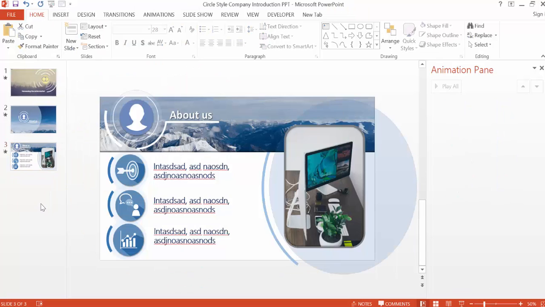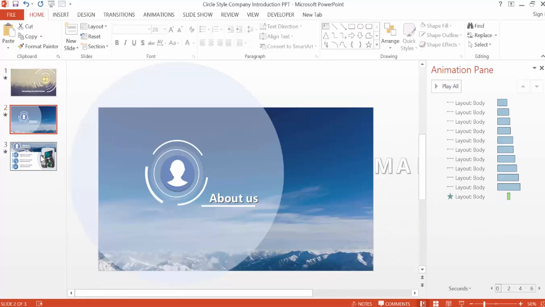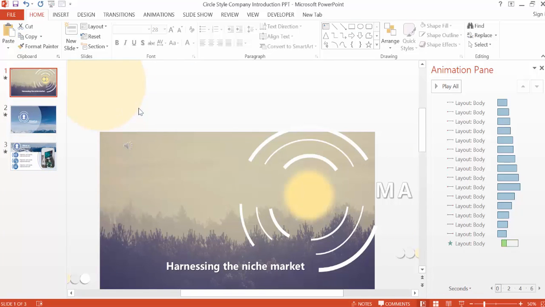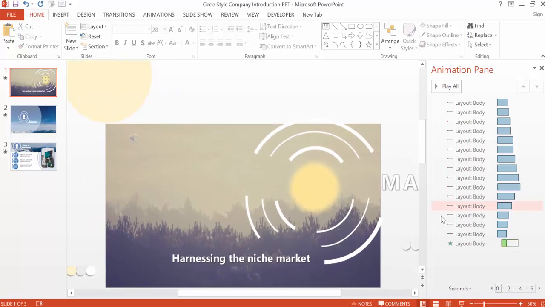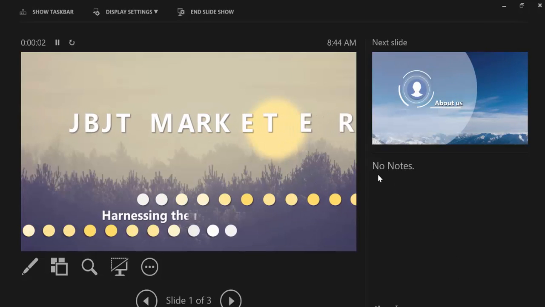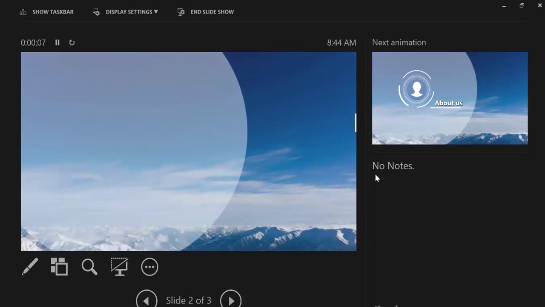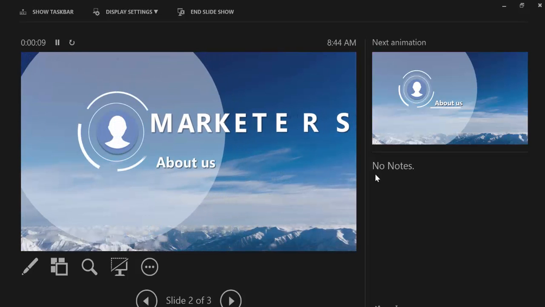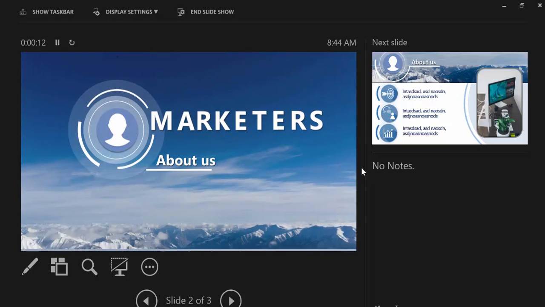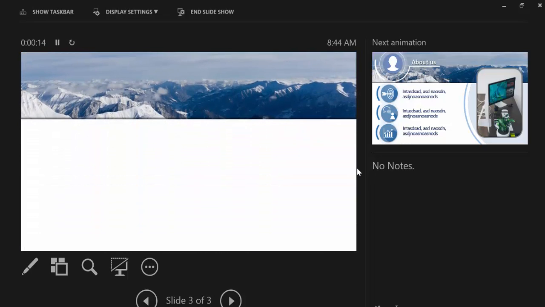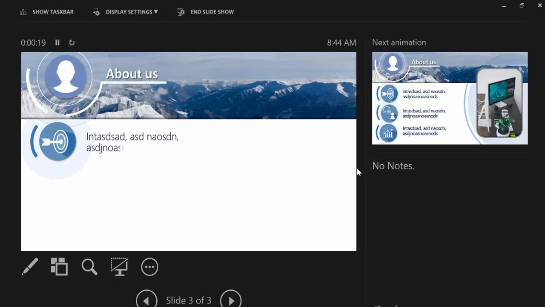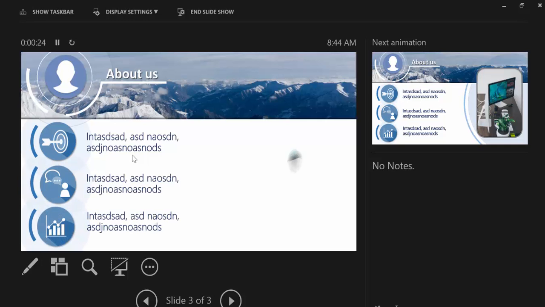So once you have finished the first three slides, you can go and see how it looks in the slideshow by clicking here and start automatically. It goes to the second slide, including the transition as well, and goes to the third slide, which includes the transition as well. So this is the work which I have just done, and the pictures. Okay, there you go.